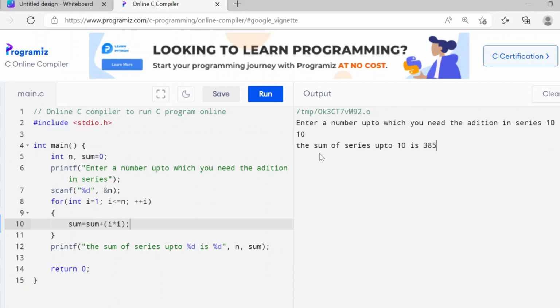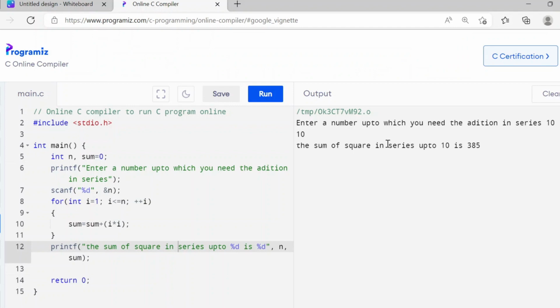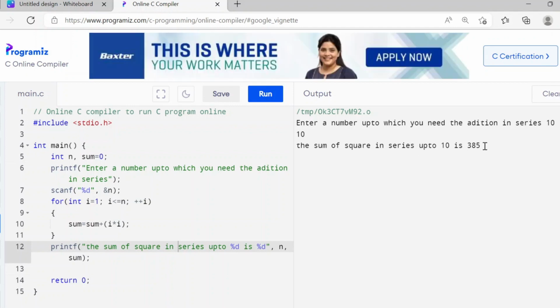So you see, the sum of series up to 10 is 385. Oh, we need to change the message to the sum of squares in series up to n is this. Now it will give the proper output. Okay, so let me write 10. So it's going to give me the sum of squares as 385, right?